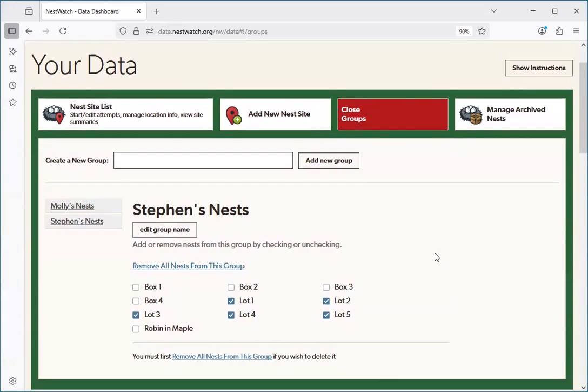There's a few other things to note in this section. First, this Edit Group Name button. You can click this to edit the name of your group or fix any typos you may have added unintentionally. Remove all nests from this group. Click this to uncheck the boxes of every nest for the group that is highlighted here at the top.